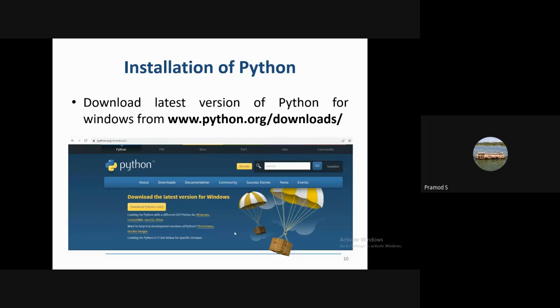Installation of Python. If you are using a new laptop, or you have not installed Python on your laptop and you want to learn Python, the first thing you need to do is download Python. The latest version is 3.11, I guess, now. If you go to www.python.org/downloads, you should land on this page, where you click the first link to download the latest version for Windows.